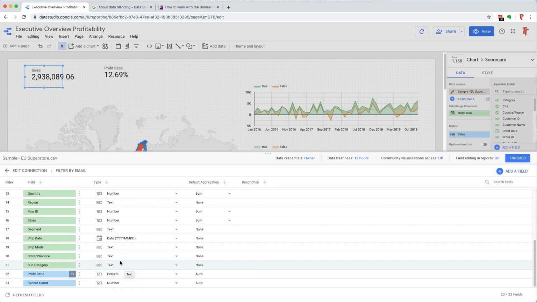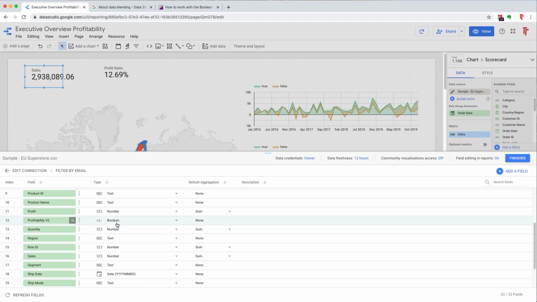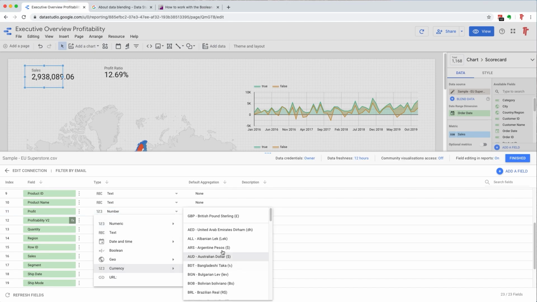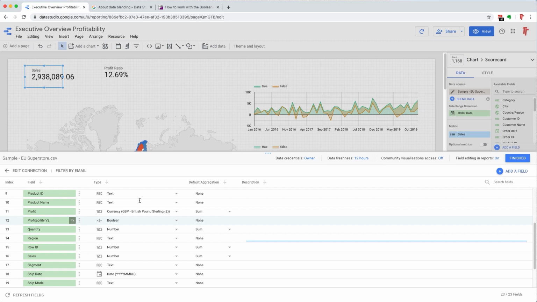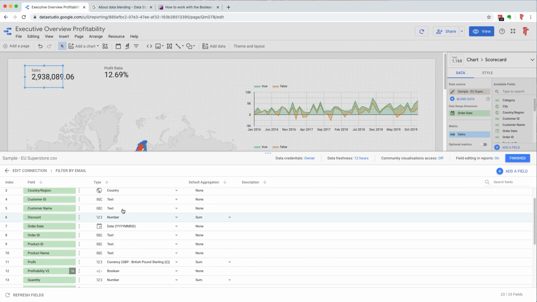Text, where do we have more values here? Quantity, profitability, profit. This is a currency. Let's just call that British pounds. It's nice that it has different currencies built in. That's kind of nice. Discount. Discount is a number. That's fine.